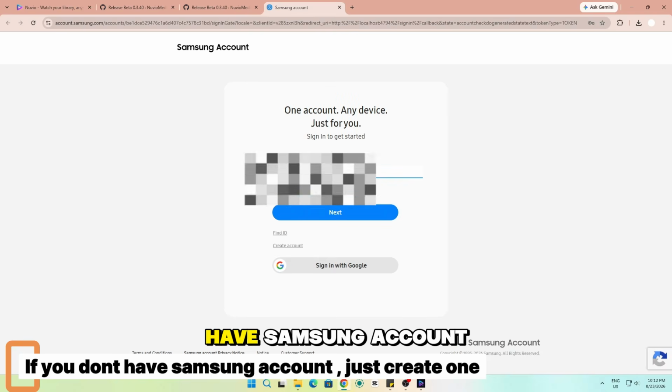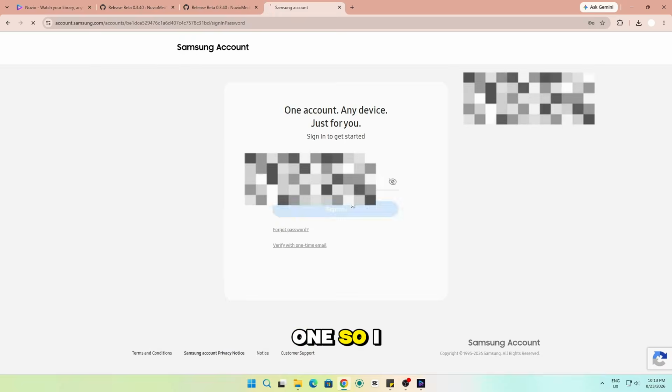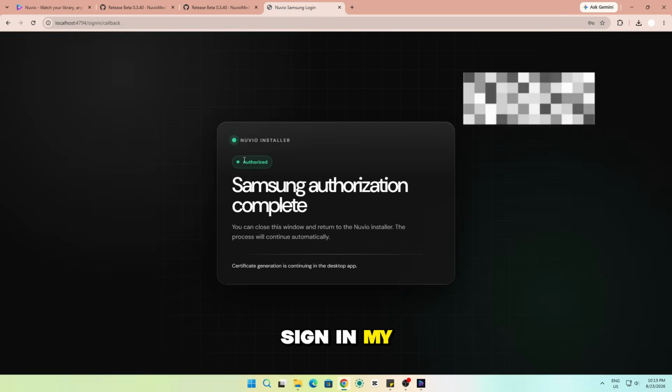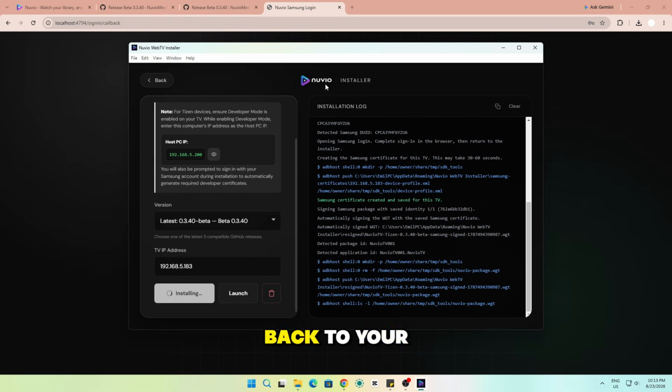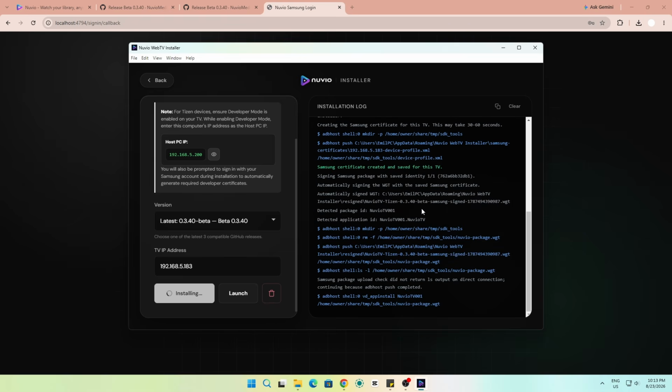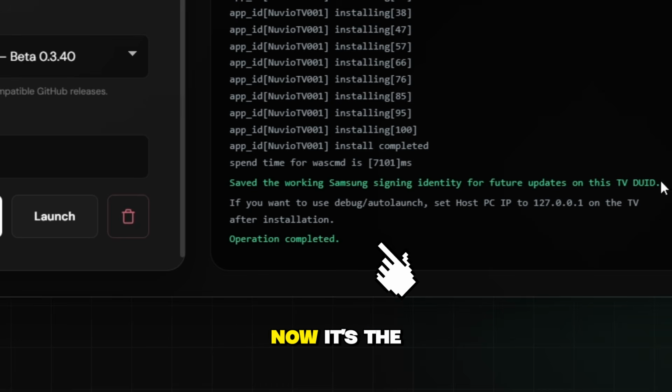Then if you don't have a Samsung account, just create one. Mine, I already have one, so I just sign in to my account. And then as you can see, it's authorized. Then go back to your Nuvio Web Installer and just wait 2 seconds until completed. So now the operation is completed.